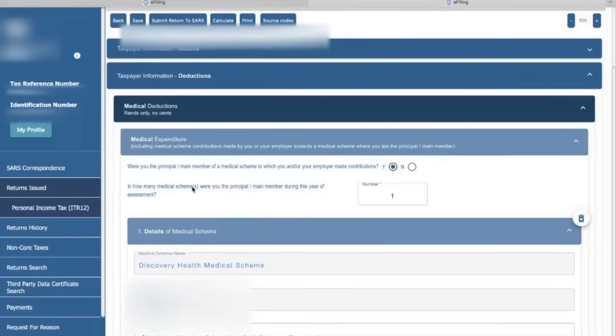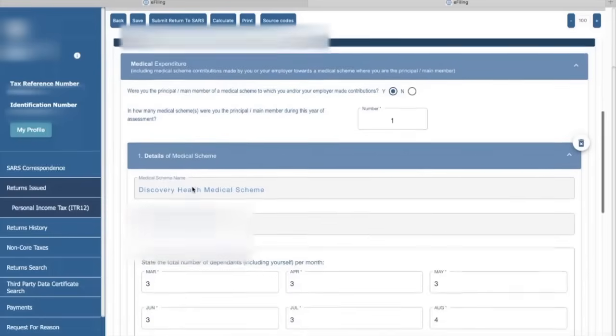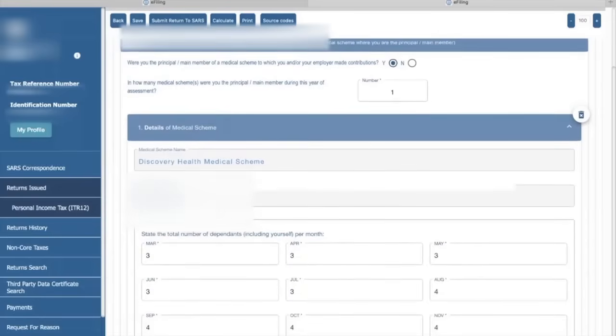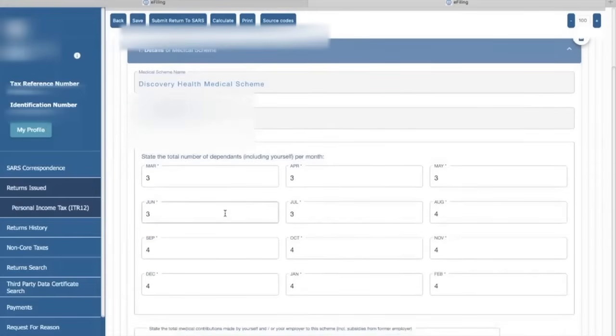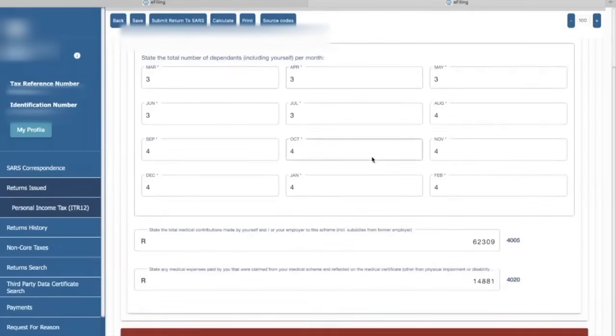How many medical schemes were you the principal or main member of during the year of assessment? If the answer is 1, then you put in 1 there, but this one here would already be pre-populated. So it's got the medical scheme name, it's got the medical scheme membership number, and it's got the total number of dependents, including the principal member. So make sure that all these are captured correctly. If not, then you need to make the corrections accordingly. So once you've checked on that and you're looking at it in conjunction with the certificate you'd have received from your medical aid scheme, if you are a principal member of a medical aid scheme, make sure that all those are included.